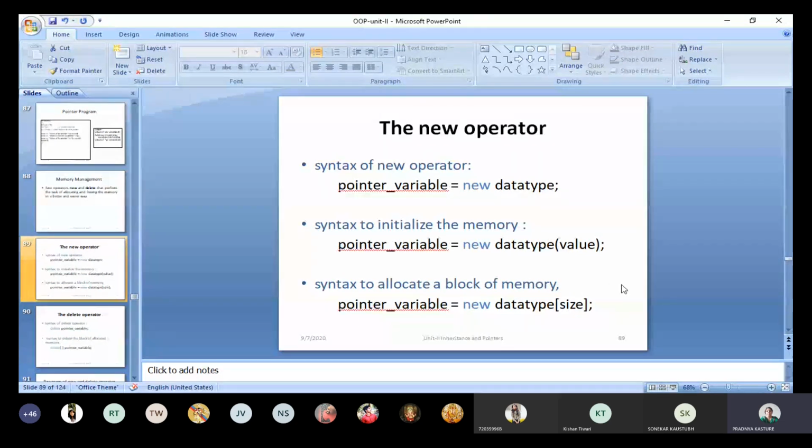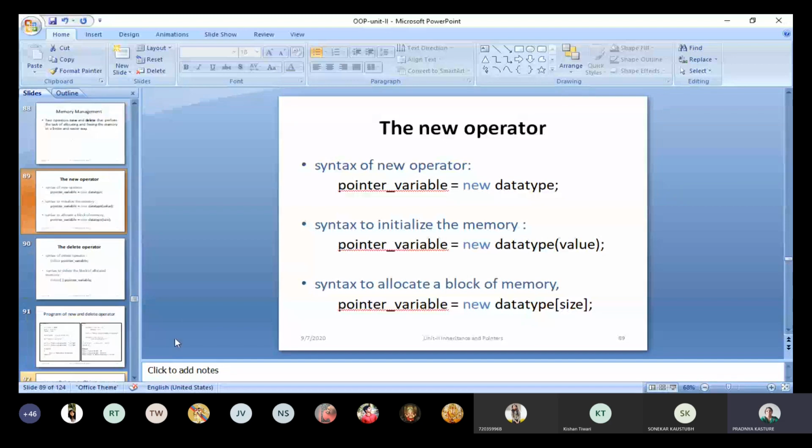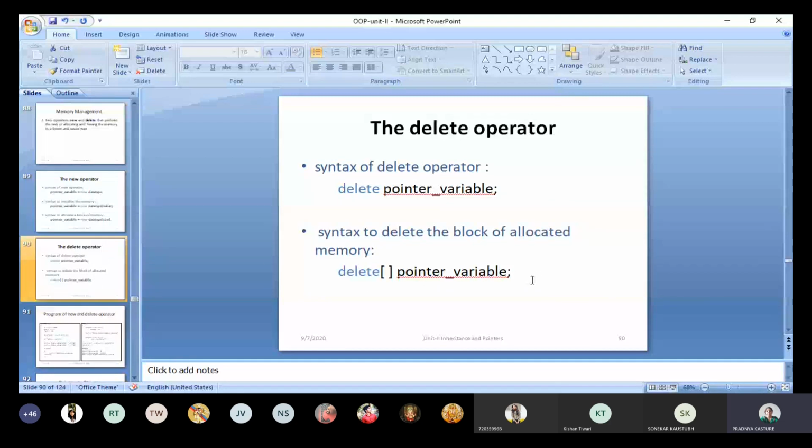The syntax to allocate a block of memory, if you want to use an array, is to use the size. So these are the normal syntax toward array declaration. If you have an array declaration, you have to use square brackets and give the size. Similarly, the delete operator is given. The syntax of the delete operator is just the keyword delete and the pointer variable name. Similarly, the syntax to delete a block of allocated memory is delete, then square brackets and the name of the pointer variable.